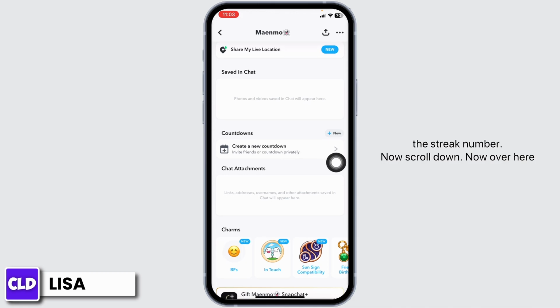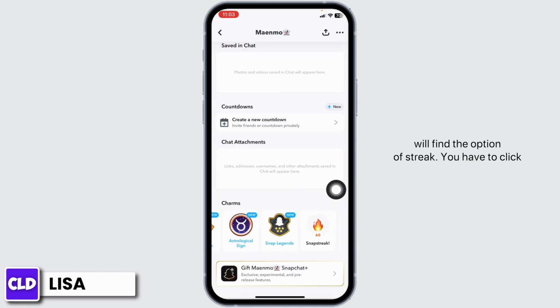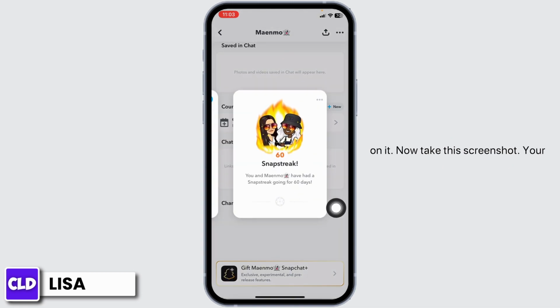Now scroll down. Now over here you'll find this section of charms. Under this you will find the option of streak. You have to click on it. Now take this screenshot.